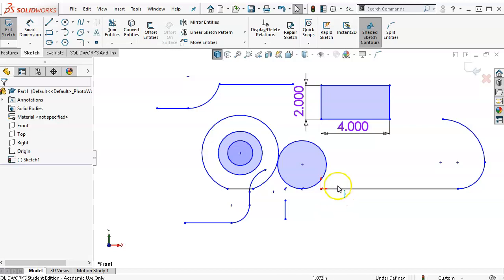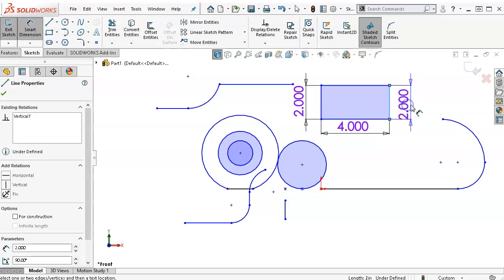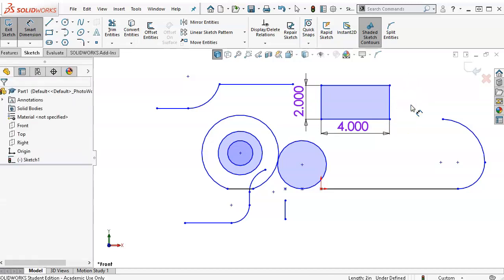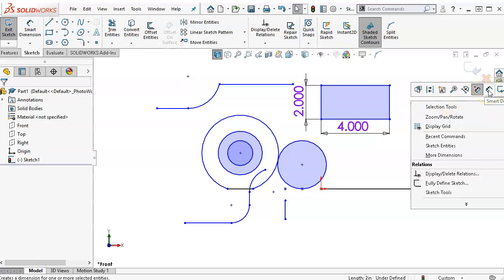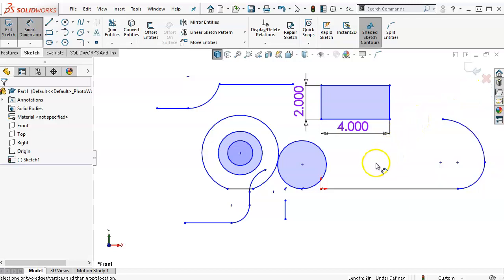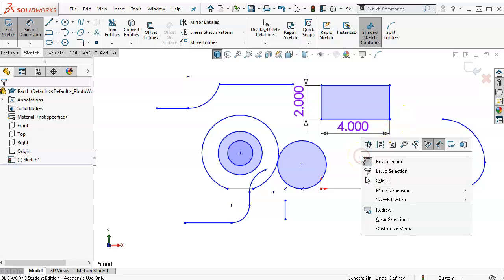So I'm going to Control Z out of that. Let's go back and I'll just apply a dimension somewhere. I really don't, maybe don't need it. Let's see if I'm in Smart Dimension, and as I'm getting ready to apply the Smart Dimension, then there should be one more.